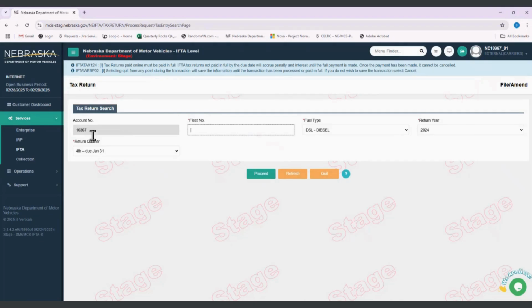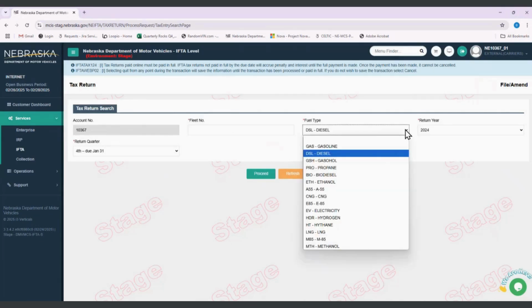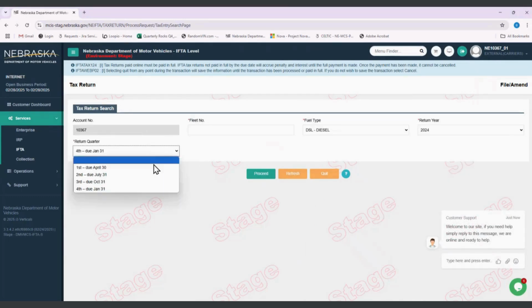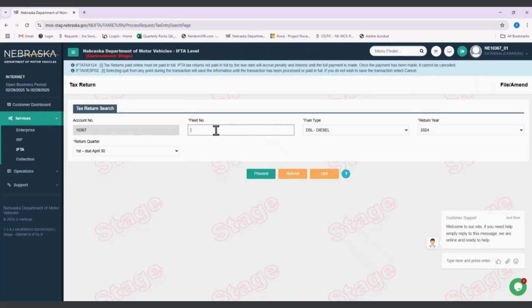The tax return search screen will be displayed. Account number will be pre-populated and disabled. The fuel type, return year, and return quarter drop-down lists are also pre-populated and may be updated as required. Enter fleet number and then click Proceed to display the Tax Return tab.